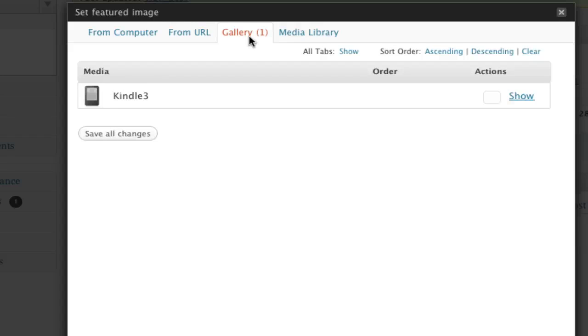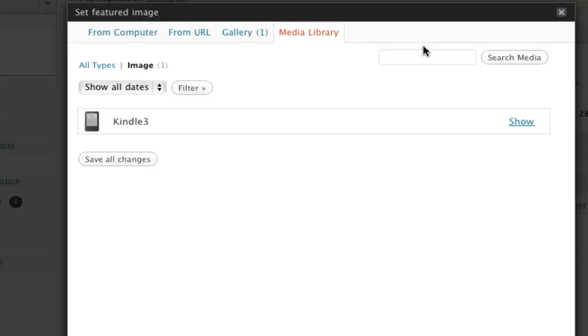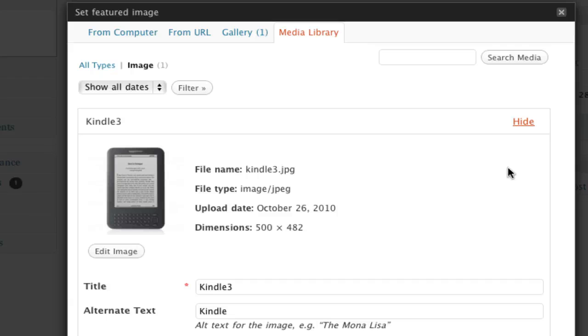Whenever you have an image or images associated with a post, WordPress automatically creates a gallery for that post, and all of the pictures in that post are shown. Media Library tracks all of the images that have been uploaded to your blog, and you can pick from all of them. Since I only have one, it's not very exciting. You click Show, and you can see information about your image.